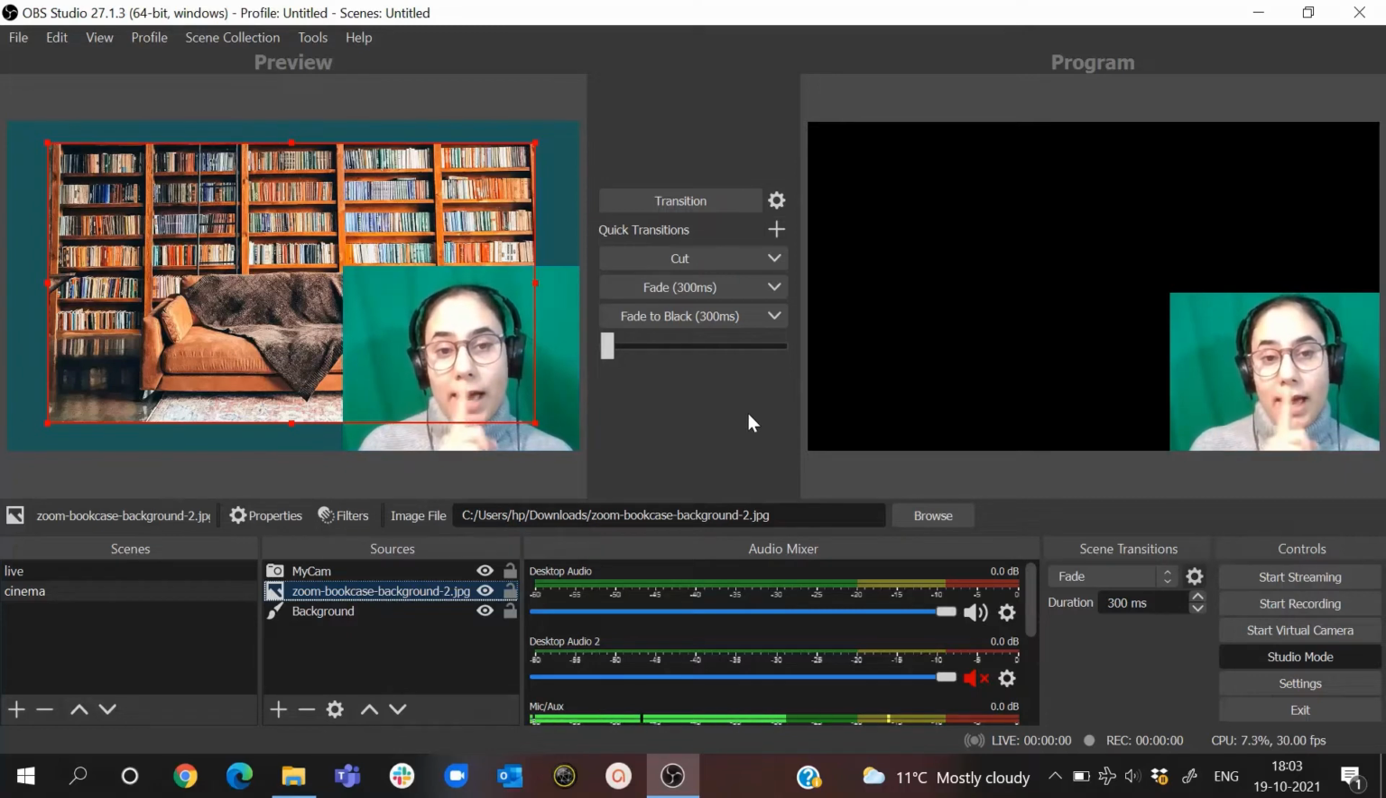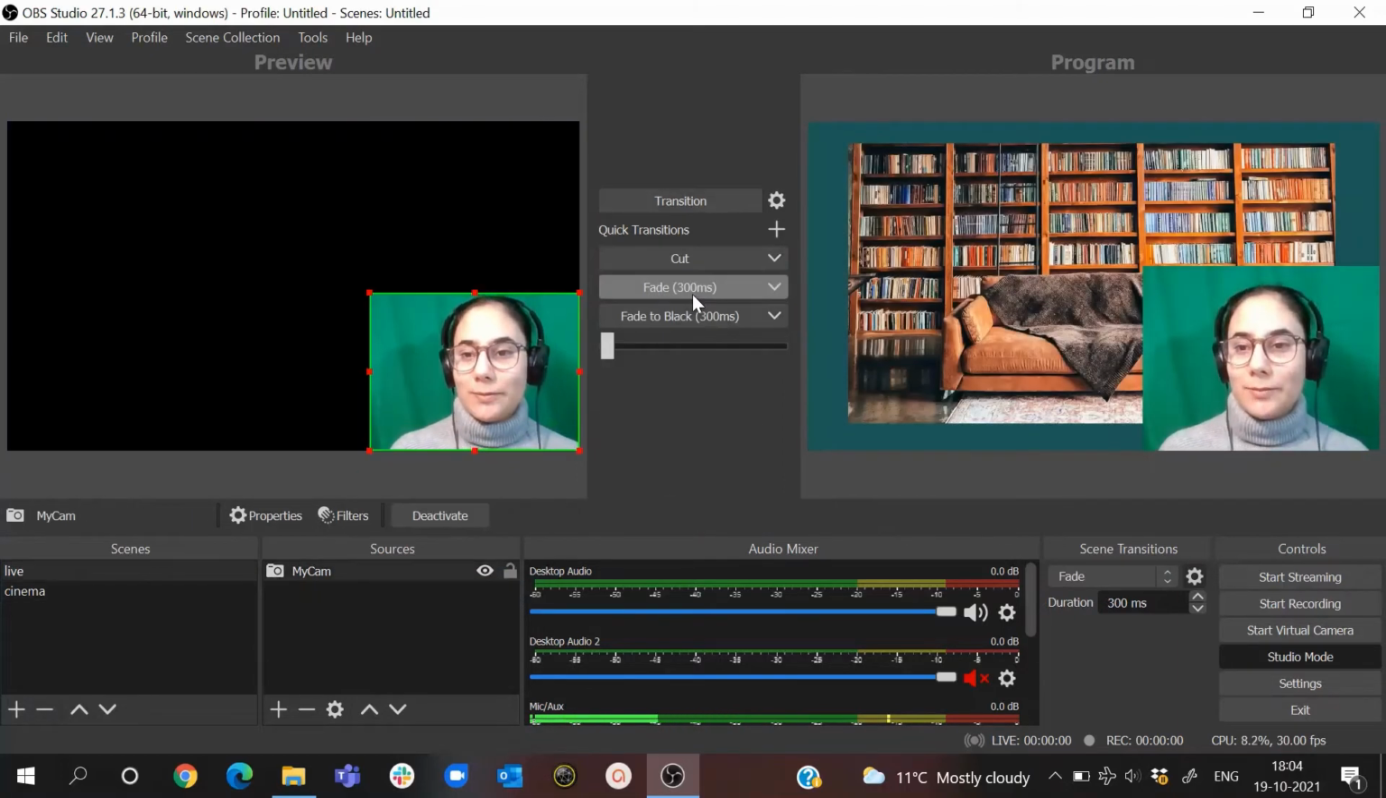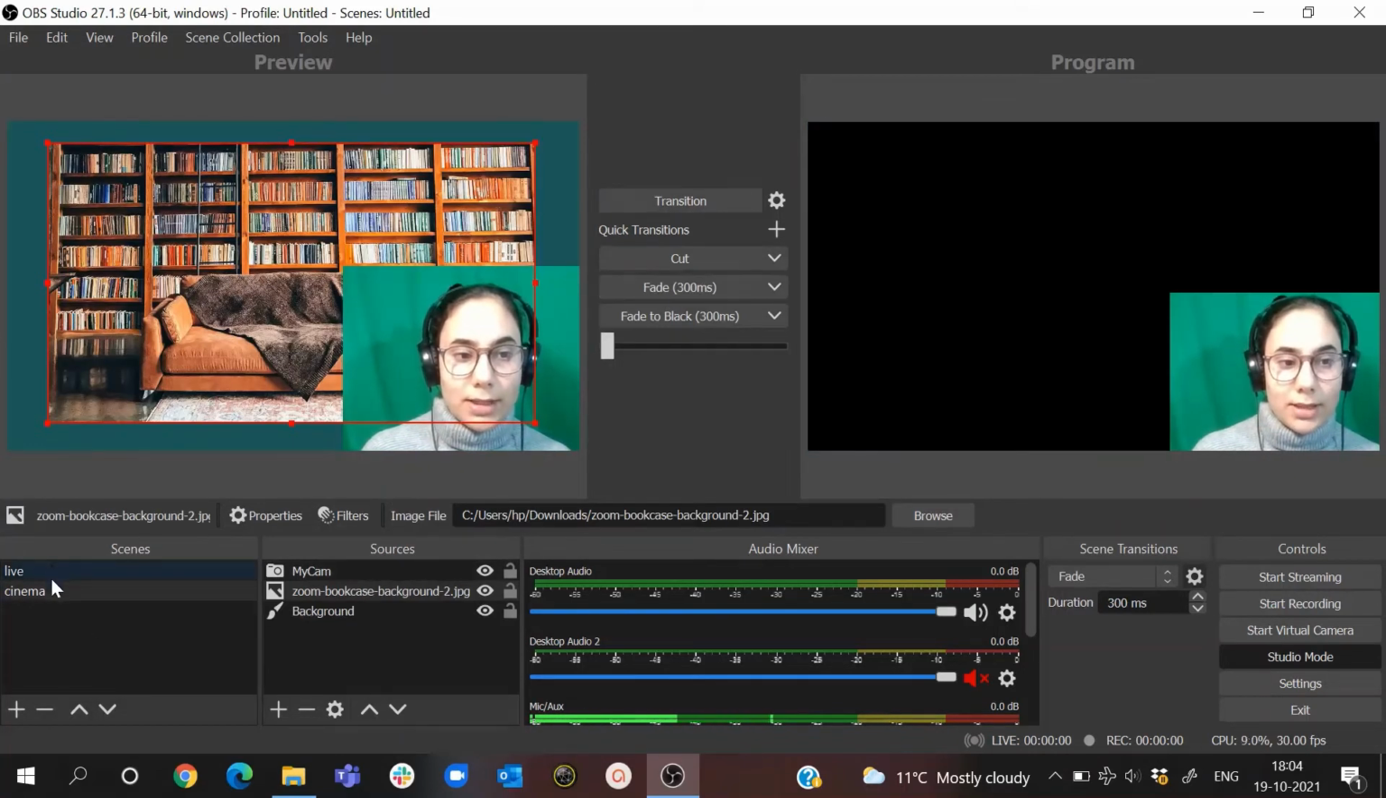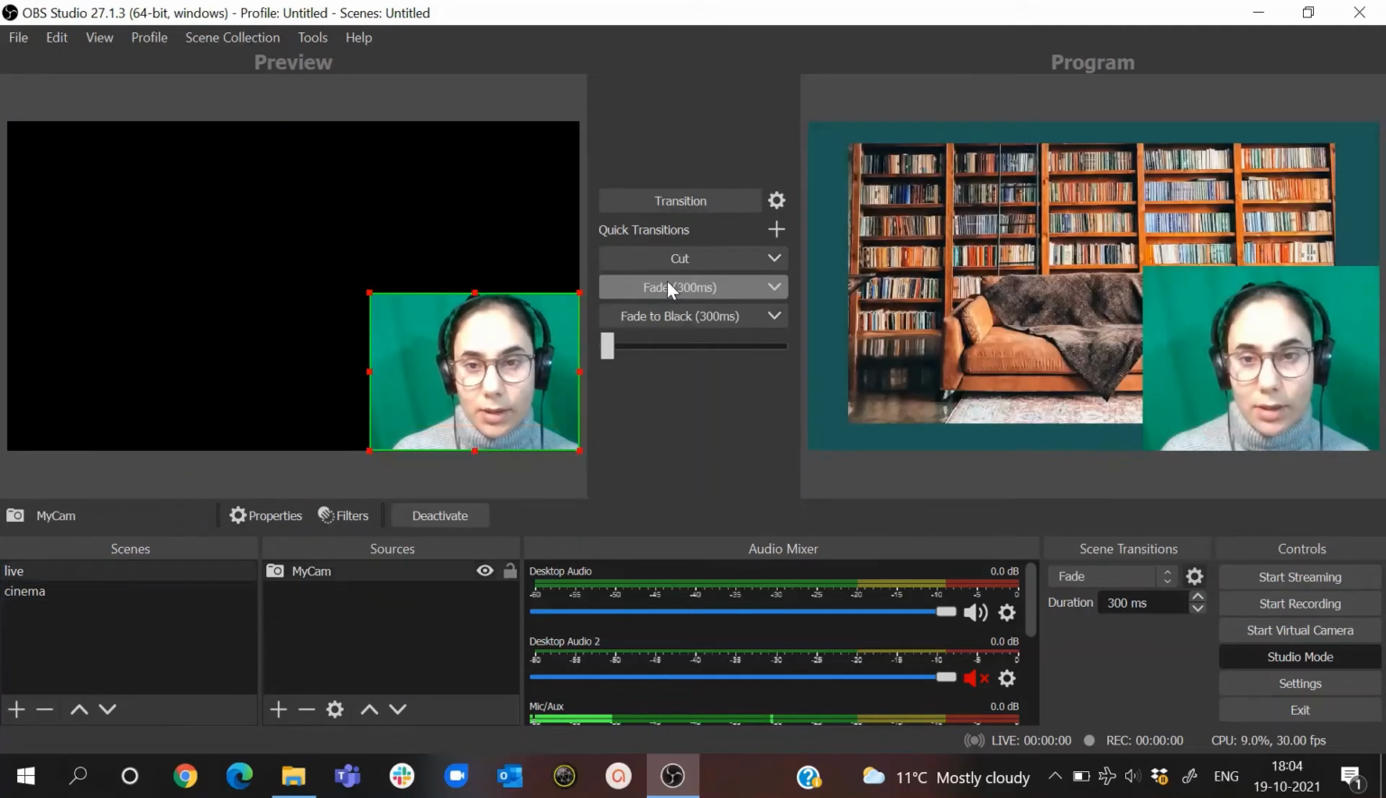So now we have to do a very smooth transition to the program window so my viewer can see what I did or what I'm presenting them. Click on fade. Voila. Okay, and we have a transition from our cinema to live to cinema.